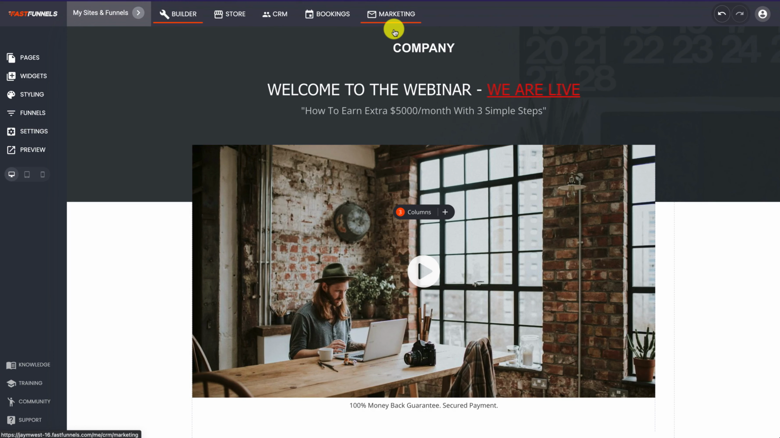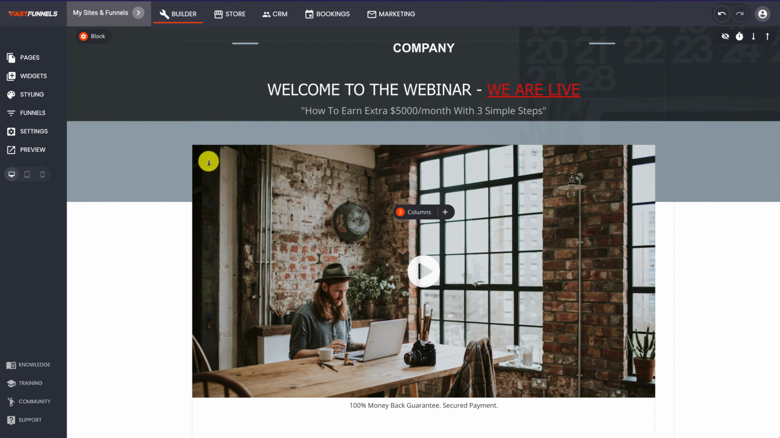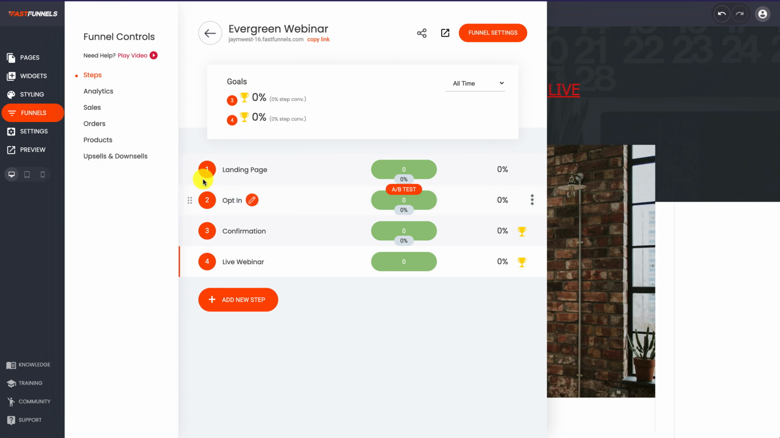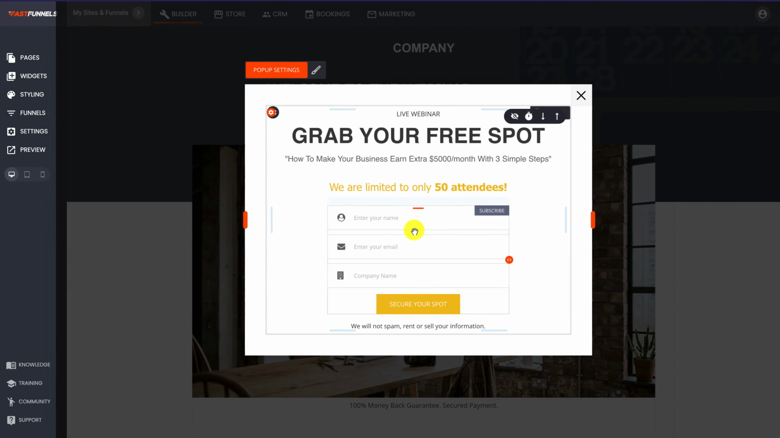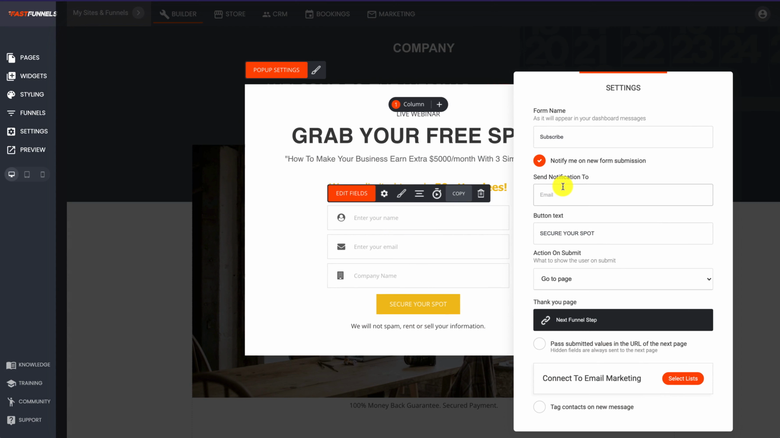And also you can track people registering and then put them into email lists. So if we go back to the funnel, let's go back to this opt-in form. When somebody completes this, if we go to edit settings, first of all, you can be notified if you want to be by email, and multiple people can be by separating this with a comma. So one email, comma, next email, and so on.